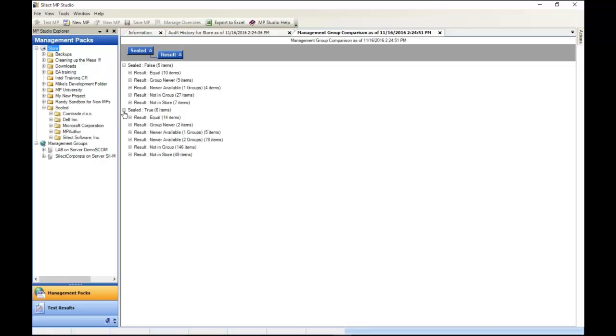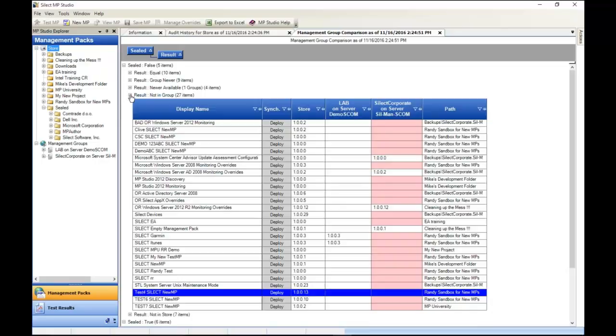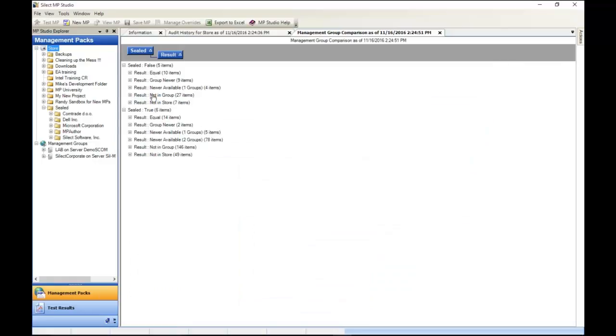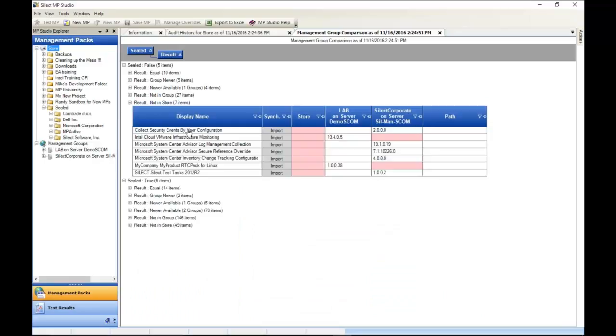So I can see right away I've got 27 unsealed management packs that are not in the group. Okay. And I've got 7 that are not in the store. This is also good information because I'm going to tell you right now, the best practice is put a copy of every management pack you have in your management group into the store database before you start your backups, because the backup won't work if you don't have your sealed MPs in the store database. Okay, just like SCOM, you need all the references in there.